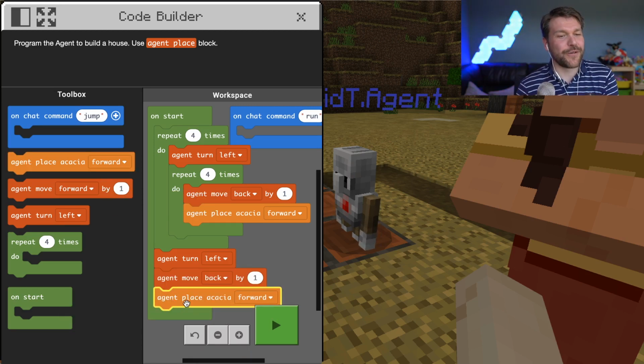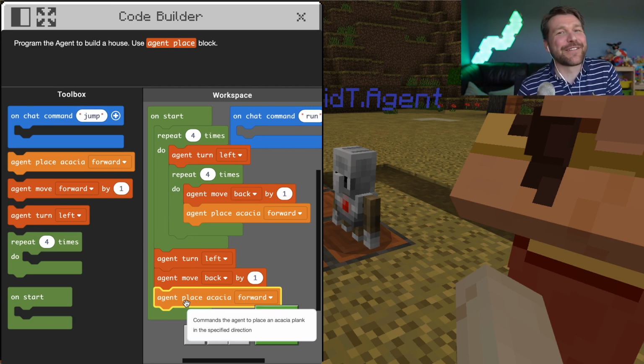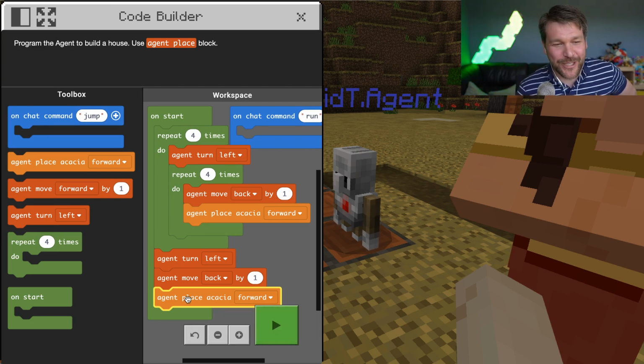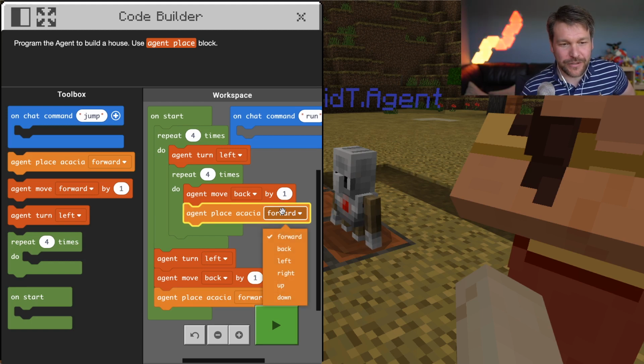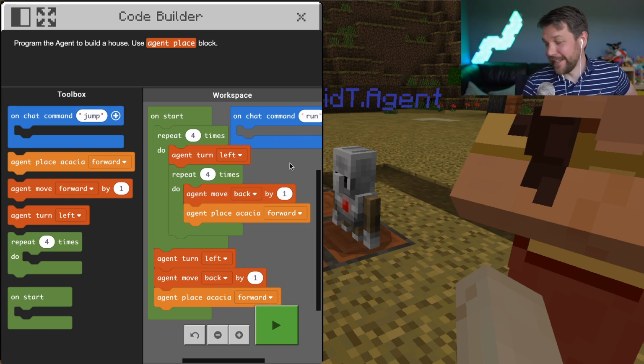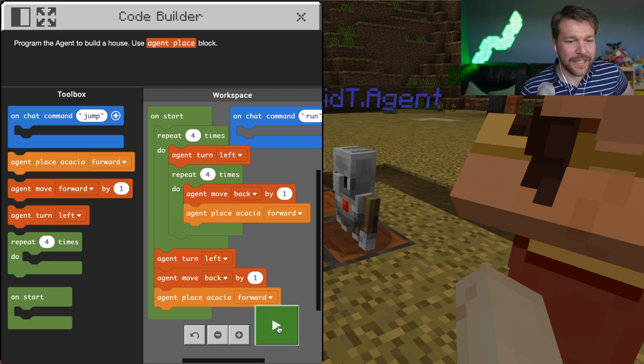Oh, do you know what I've just realised? Something that might be making our lives a bit more challenging than it needed to be is you don't have to place the block in front of yourself. You can place it in all sorts of different directions. Oh, okay. Yeah. But hey. Never mind. Right, let's try again. Let's press play.